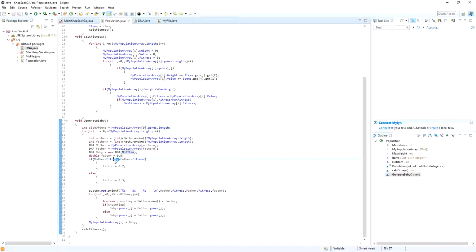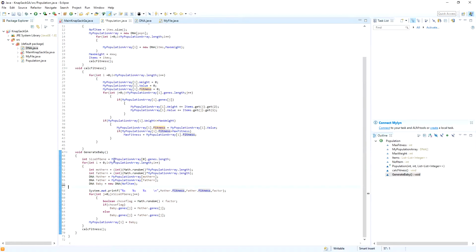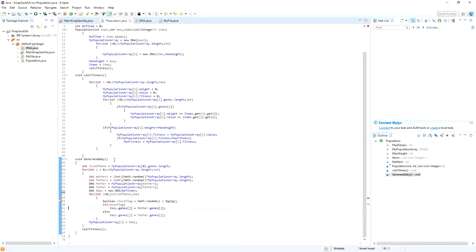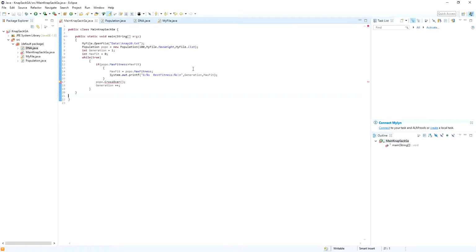I'm going to forget about the factor and make it simple again. The factor is going to be half. I haven't chosen yet, and I didn't use any probability of getting the better gene. I just changed the program to not contribute any bad genes, just that. Okay, we don't have crossover, we have generated. Oh, something else. We already have the DNA in the population.